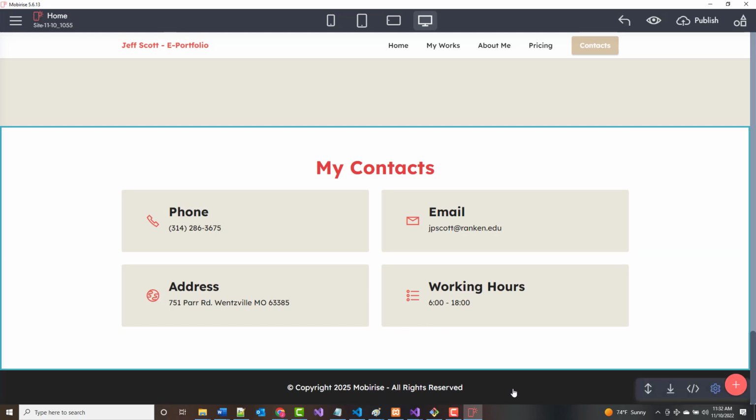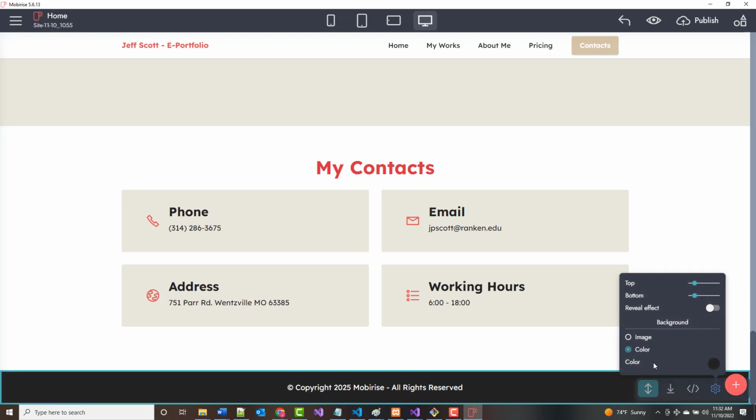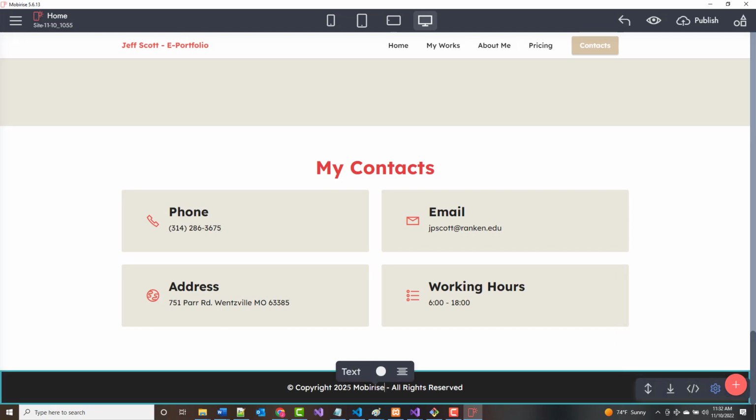This thing that's got the footer in here, can I change this? I don't know. Image, color, background. Let's see if I can change the text at least. So copyright, let's make it 2023. Jeffrey P. Scott, all rights reserved.